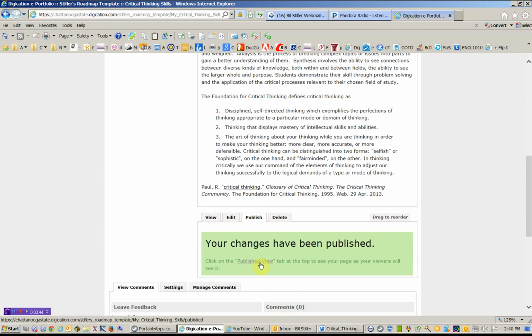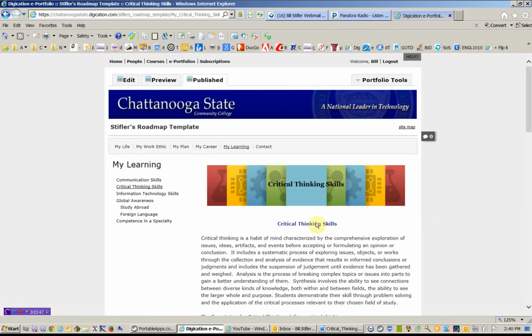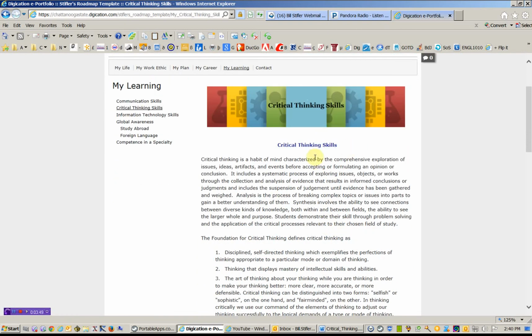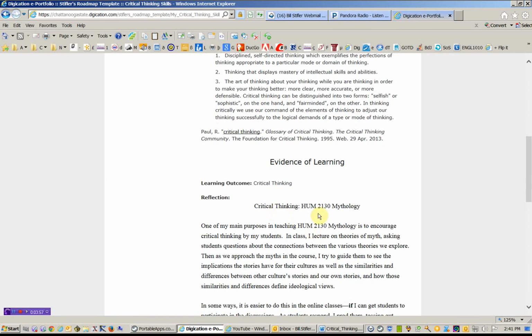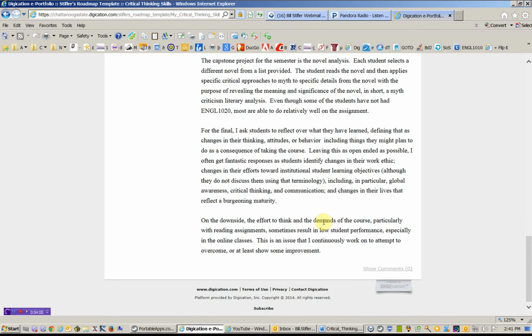And now I'm going to go to Publish View. And when I do, here, critical thinking skills, and here's my evidence of learning. Notice all those instructions are gone, but my heading evidence of learning here, the learning outcome critical thinking, and here's my reflection. All nice and neatly done.